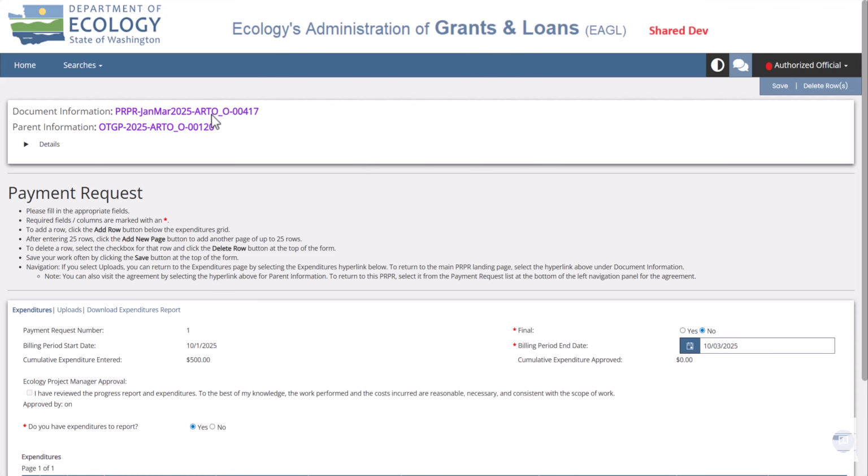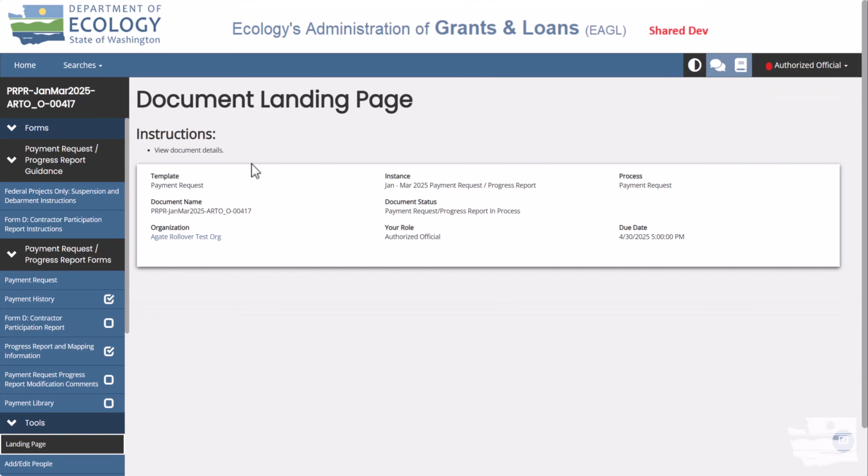If we select the document information number link, this would take us back to the landing page for our payment request progress report. If we select the parent information, this will return us to the original agreement that generated this PRPR. So I'll select the name of that PRPR to go back to this landing page. I can then go to my left navigation bar and select Payment History to go into the Payment History form.